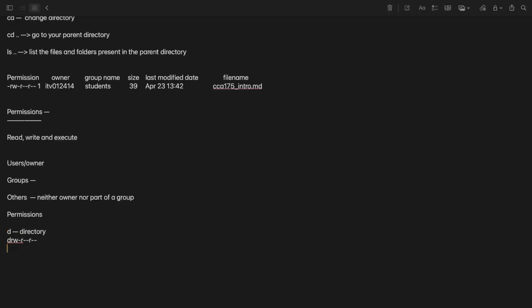Okay, and now the other thing is, basically we divide the permission in three parts. So three parts. First part for the owner, then we have for group, and then we have for others. Okay, so what does it mean?